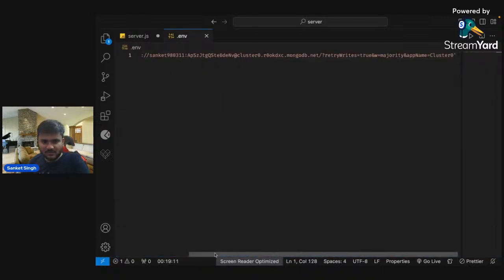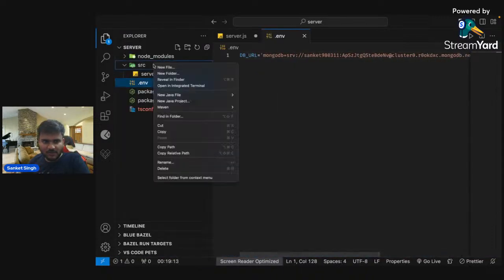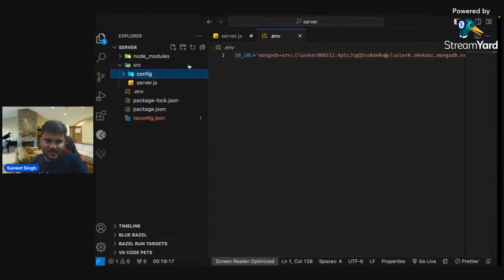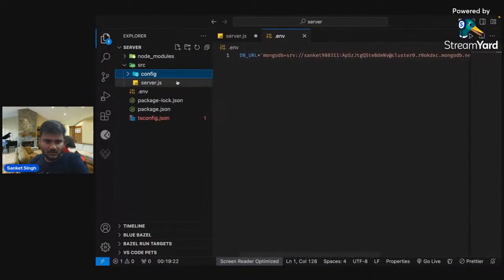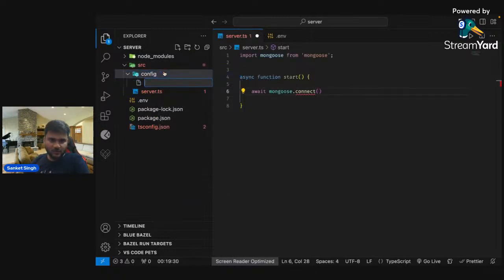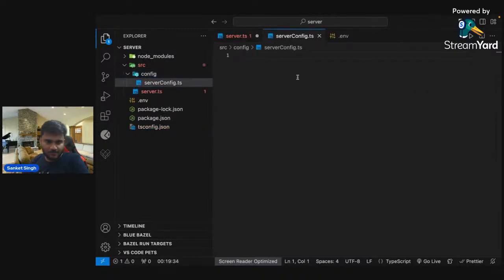Now I need to get this server URL. How will we get it? I can make a configuration layer. I'll create a new folder, config, and let's make it a TS file. Inside config, I'll create a new file and call it serverConfig.ts.